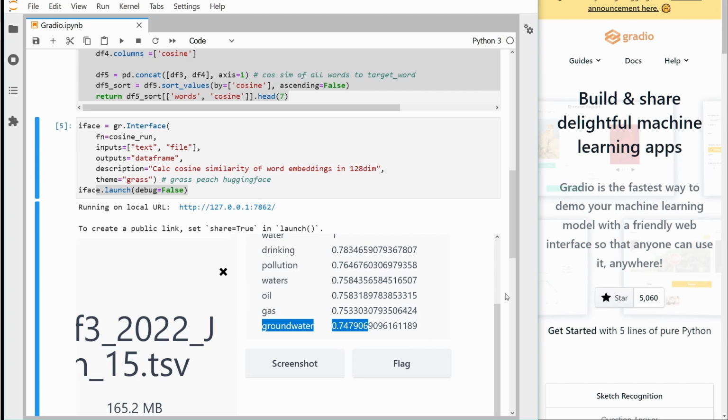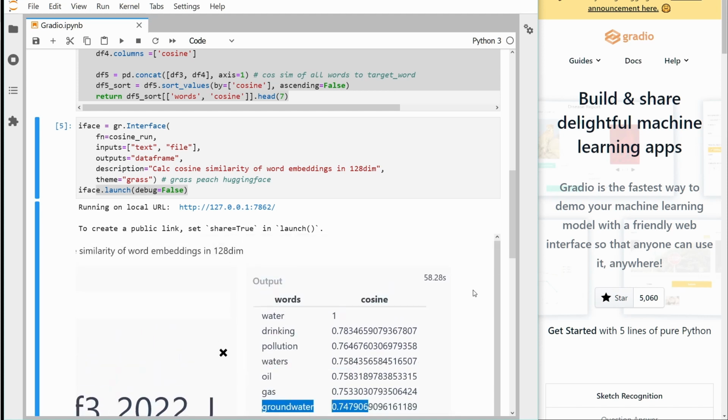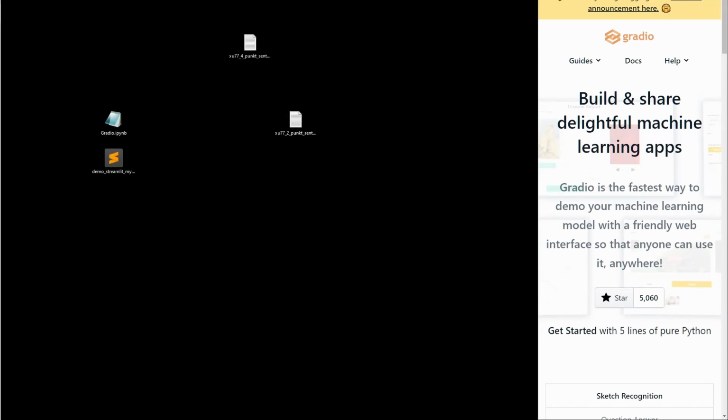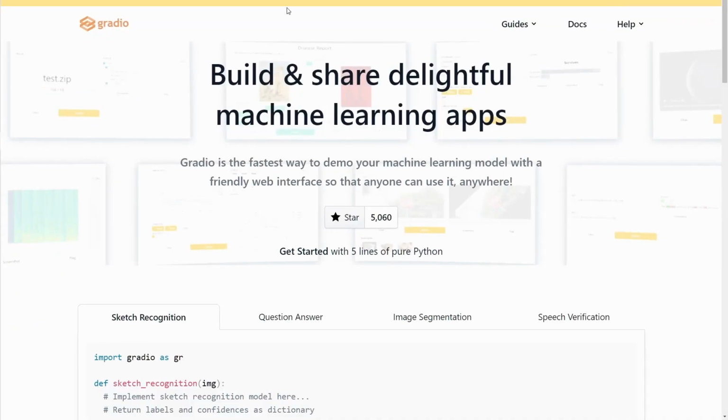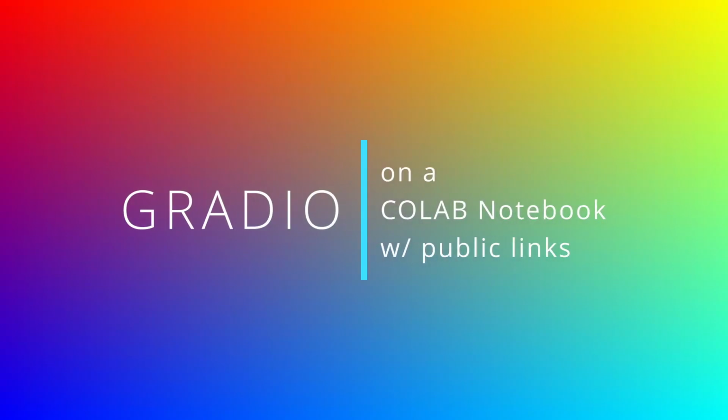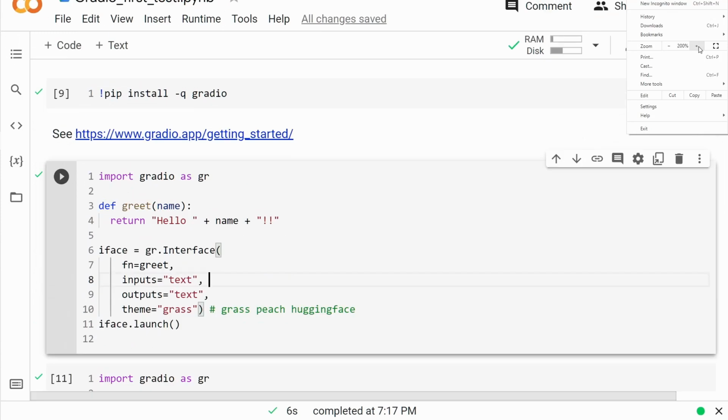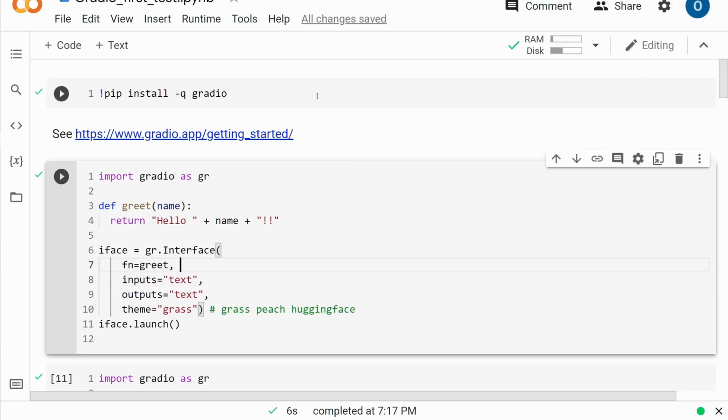So you see, we do exactly the same like we did last time with Streamlit. So why do I show you Gradio? Because Gradio has a functionality I would like to show you now in full detail. And let's go here. Okay, this is a little bit too small. Here we go. We are running now a COLAB notebook.